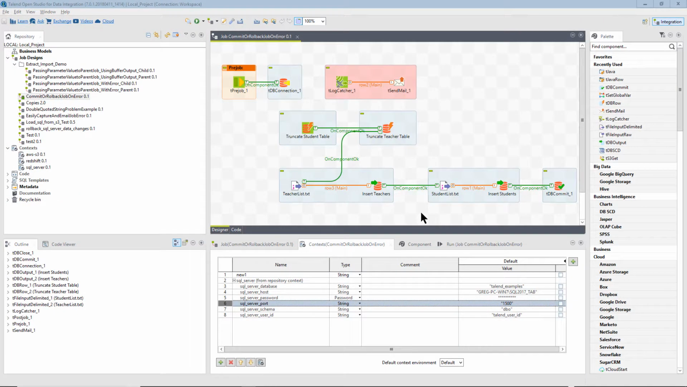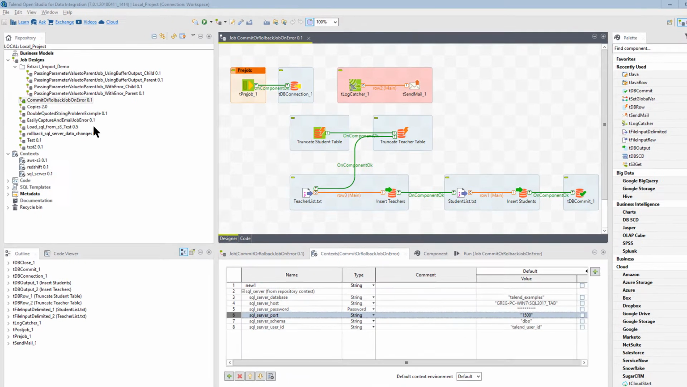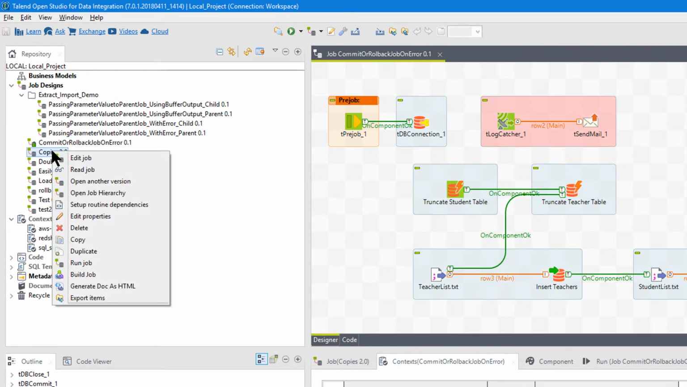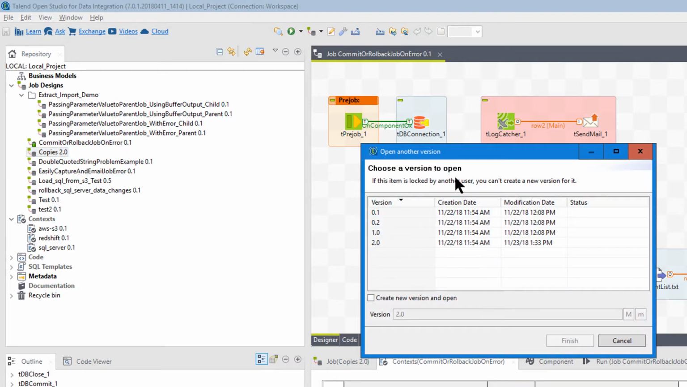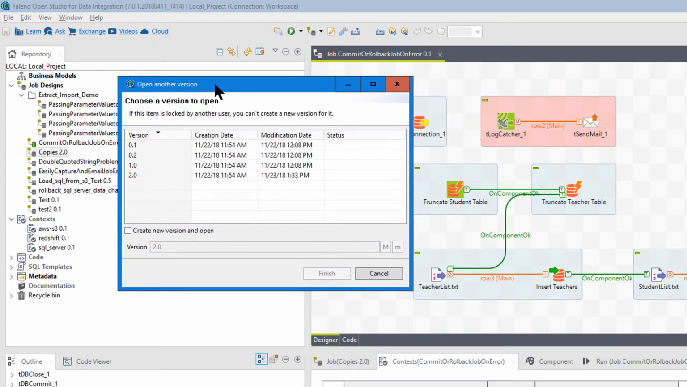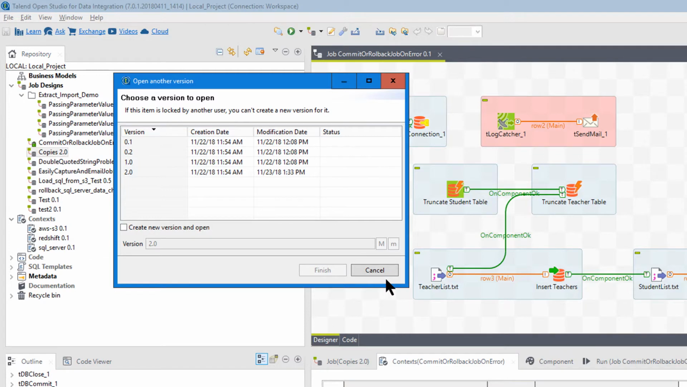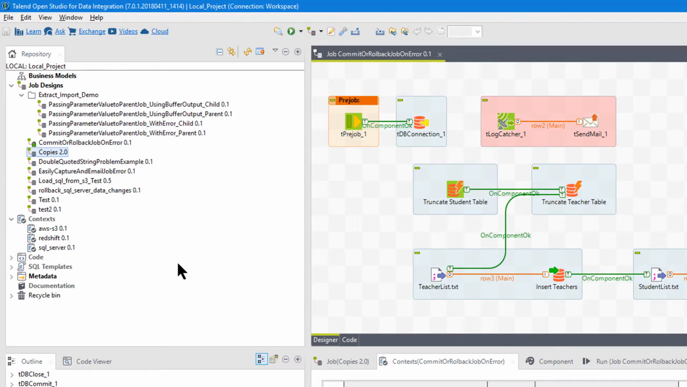Okay, this last scenario I want to discuss actually has to do with versions. Let's say I have a job that has four different versions of it. For example, copies right here. If I say open another version, it has four different versions. So what happens when you export this job? Does it export the versions? Does it not export the versions? Or do you get to choose what versions?